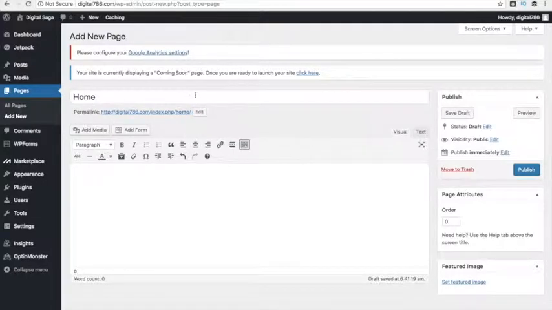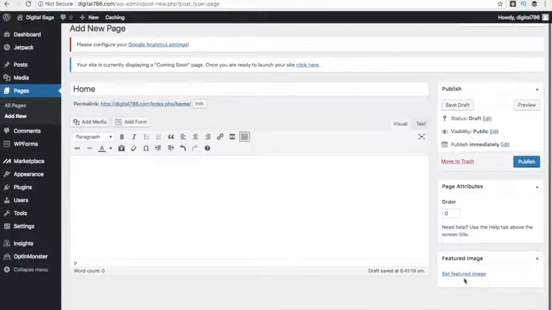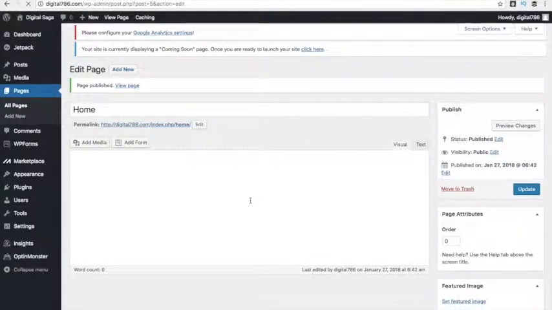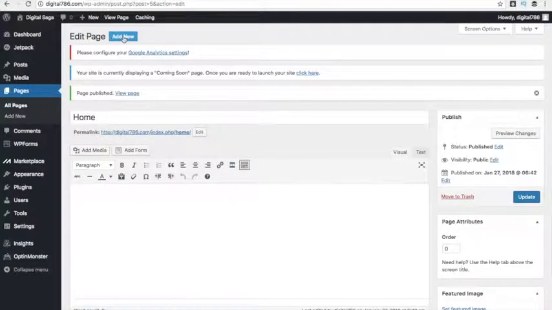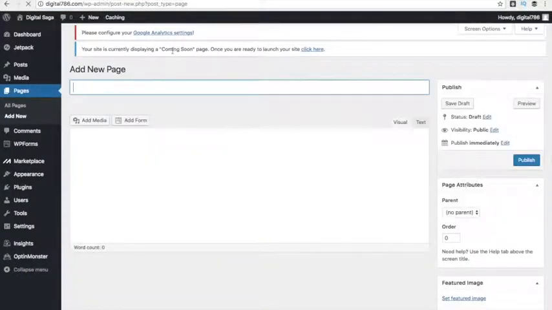After you create this page, you have to publish it. I'll simply publish this page, or I can save it. I can also provide a featured image to this page. I'll simply publish this page. I will not see the preview. I need 4 pages, so again I'll click add new.